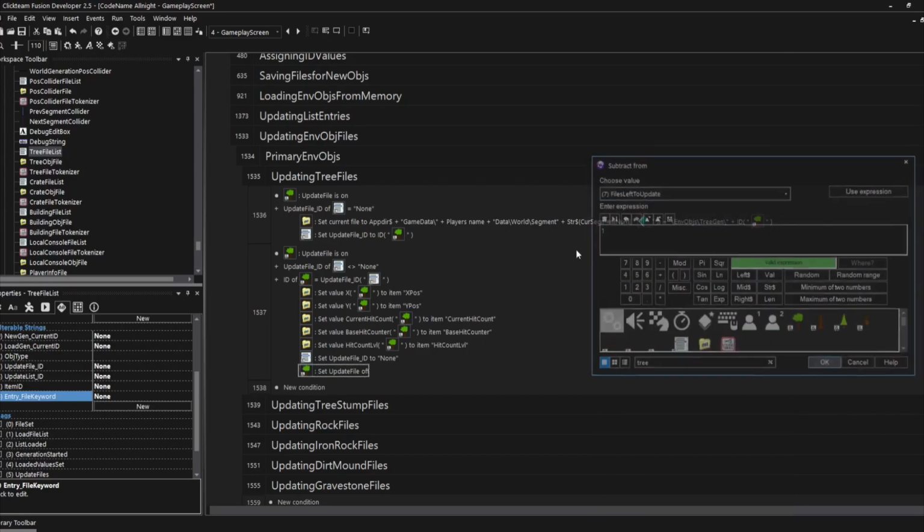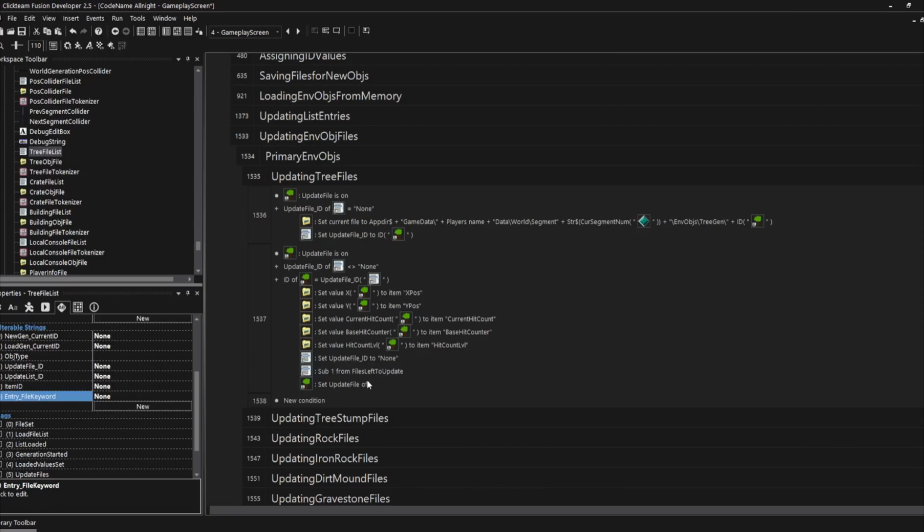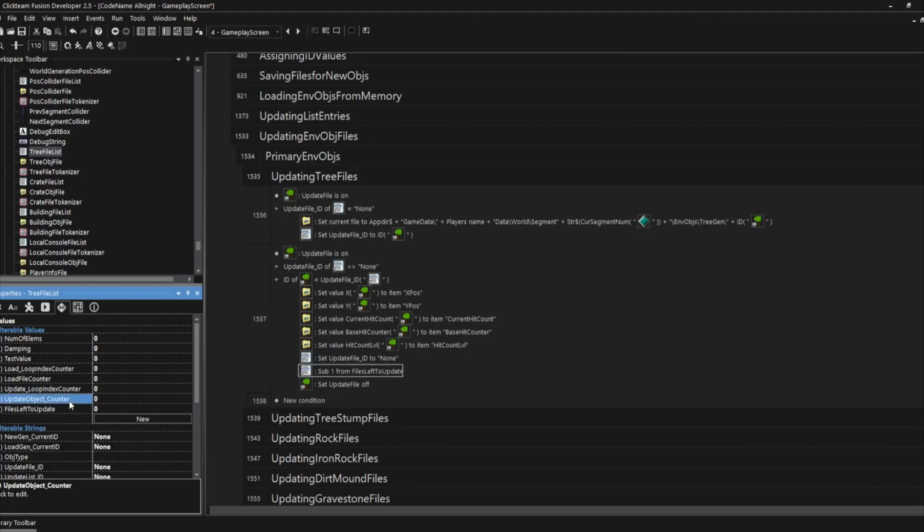value of the list. That way, when the list is processed, every time one object's update file flag is toggled on, it'll subtract 1 from its object counter, from its update object counter. And then when it actually updates inside this system, when it's updating its files, it'll subtract 1 from files left to update. Those two values added together is what the system is going to use in order to tell if it's ready to be closed down or if the saving is ready to be stopped.